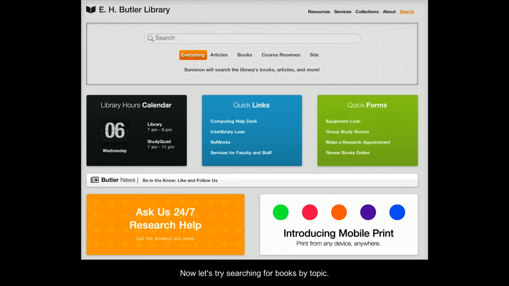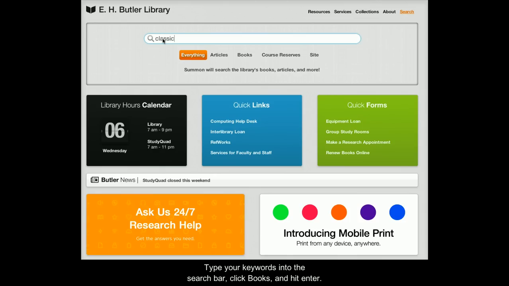Now let's try searching for books by topic. Repeat the same process as before, but use keywords that best describe your topic. Type your keywords into the search bar, click Books, and hit Enter.